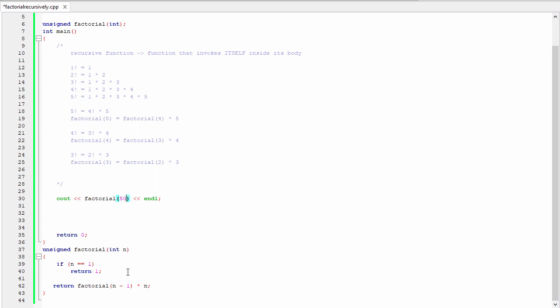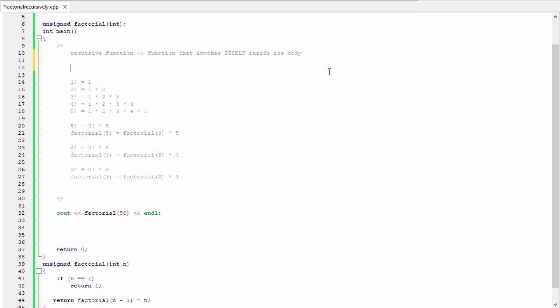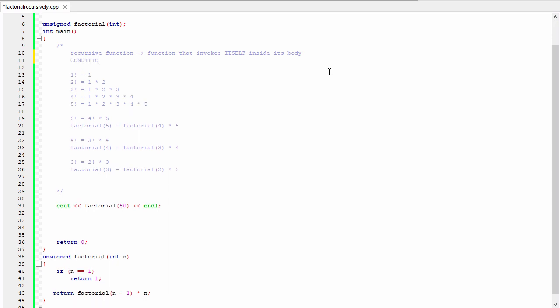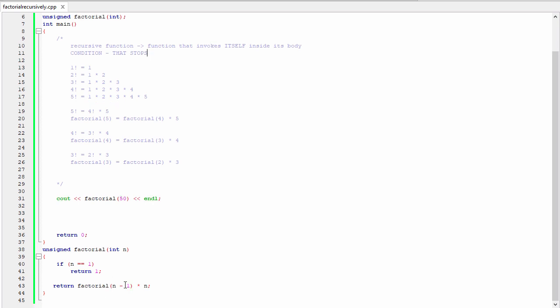So as I said at the beginning, recursive function is a function that invokes itself inside its body, but you need to always remember about condition that stops executing a function inside another function. Otherwise you have got something like almost infinite loop, right?